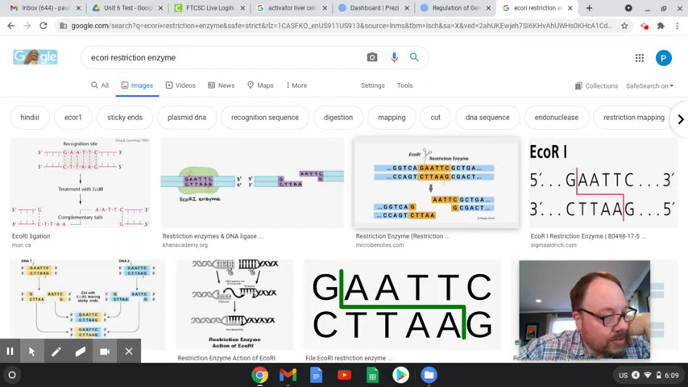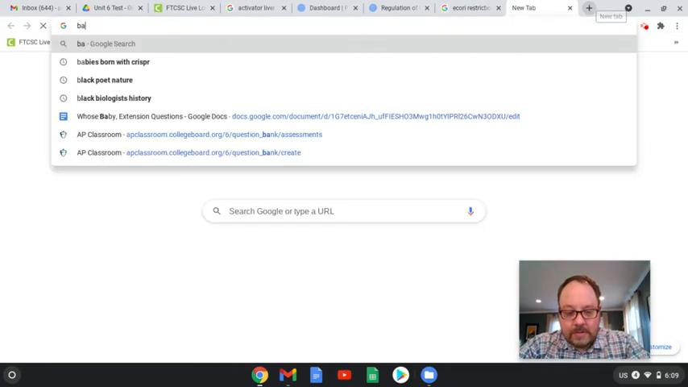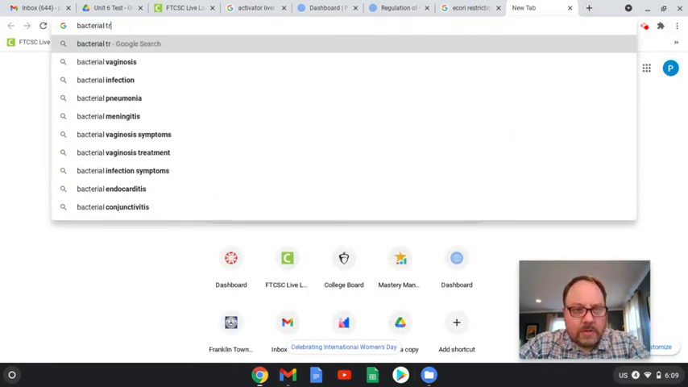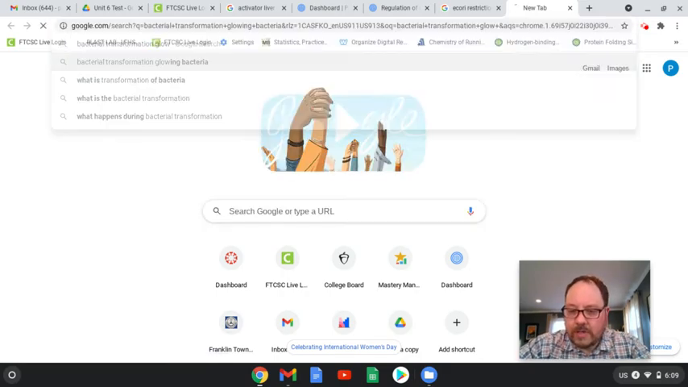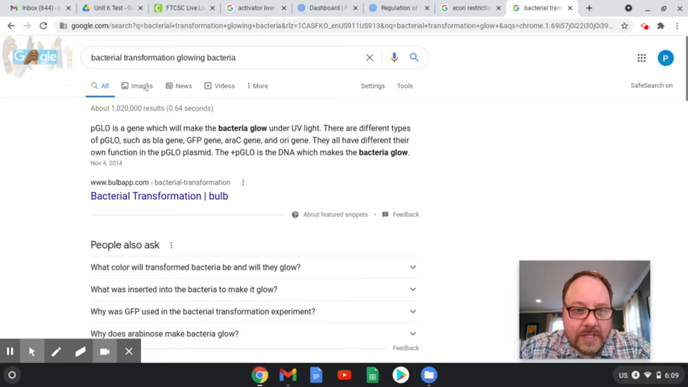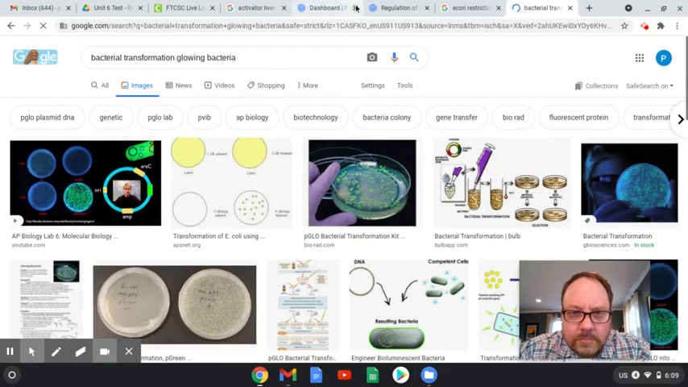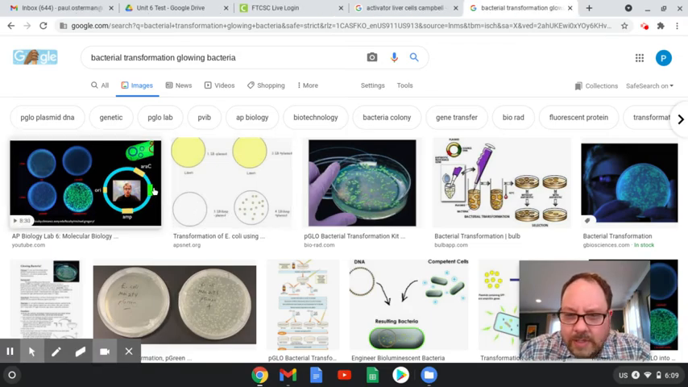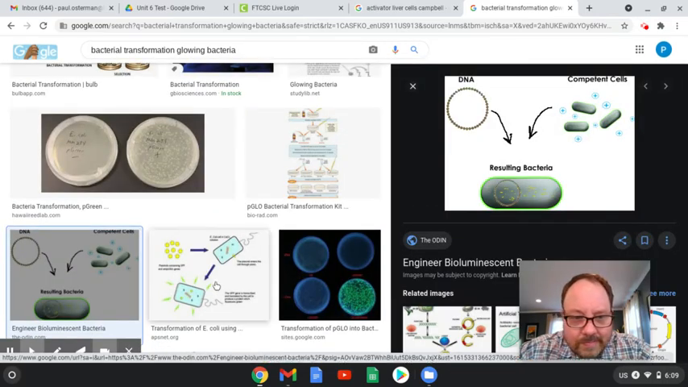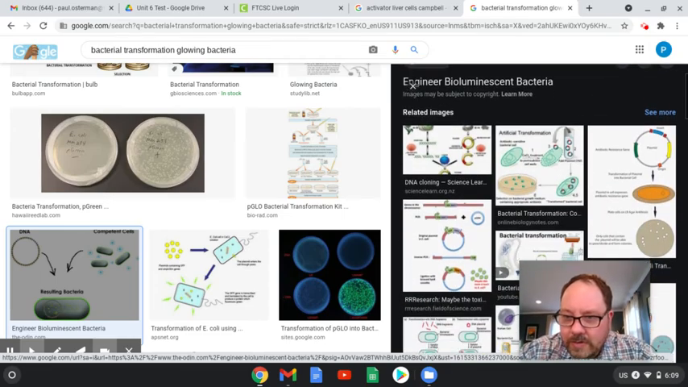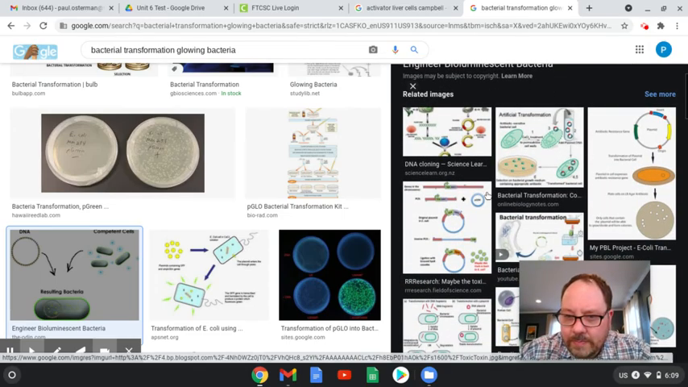Let's see, how to insert a gene of interest into a bacterial cell. Okay. Inspiration, glowing bacteria. Let's see what we can find for this. Sorry, let me clear out some of this stuff. Sorry, I'm just sort of making this up as I go, trying to find images that would be useful.